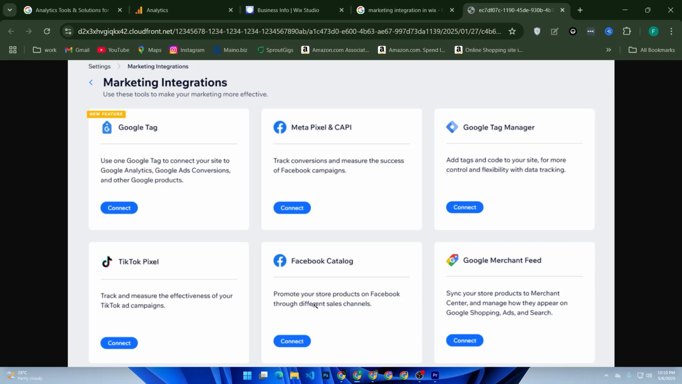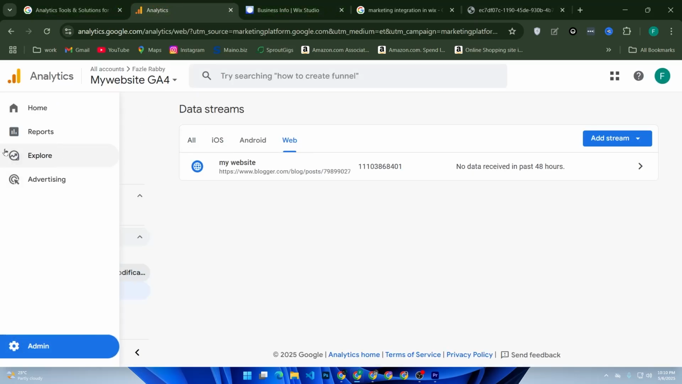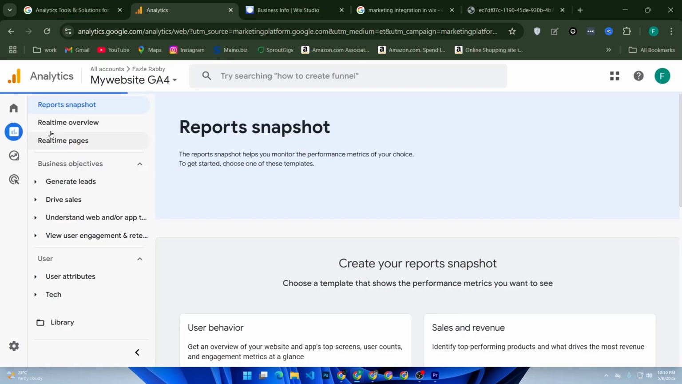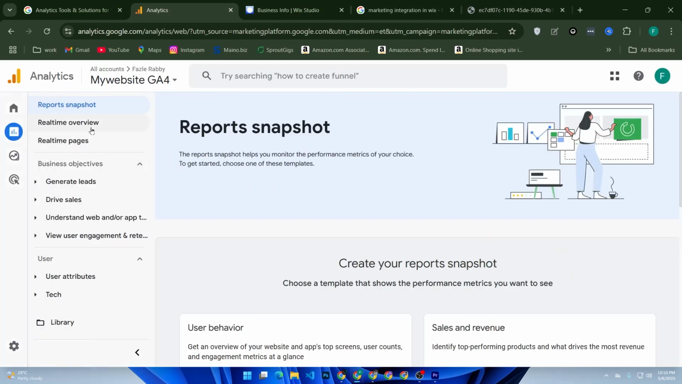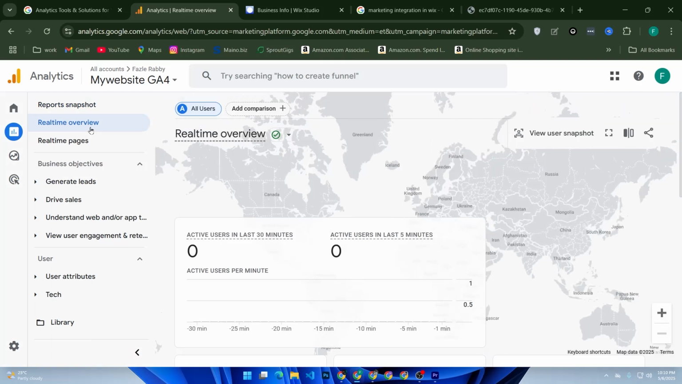Then go back to Analytics. Click on the Reports tab, then Real Time. From here, Real Time Overview. Visit your website in another tab. You should see yourself as an active user within a few seconds. And that's it. You have connected Google Analytics 4 to your website in just a few minutes.